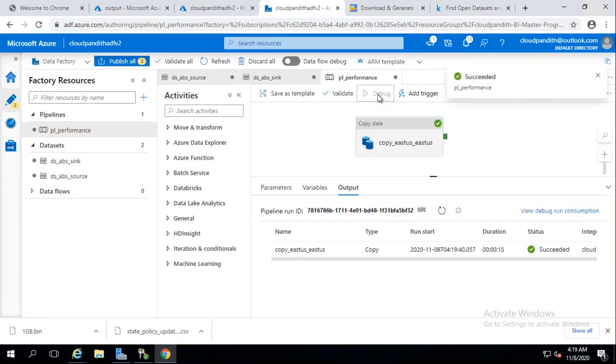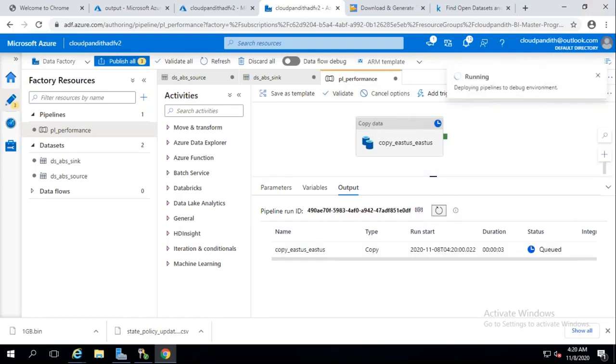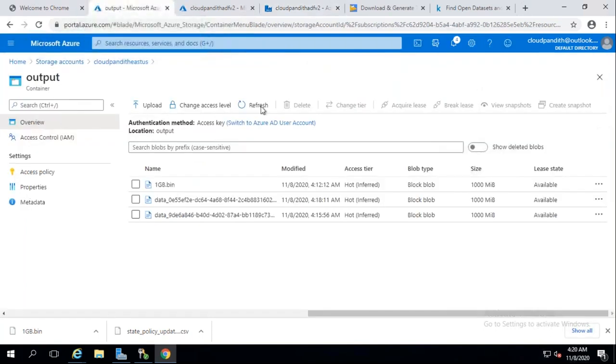Okay, this is just 15 seconds. A 2 or 3 second difference, you cannot differentiate with this. That's why I'm running once again. So now I will have a total of 5 GB of data in my copy output container.